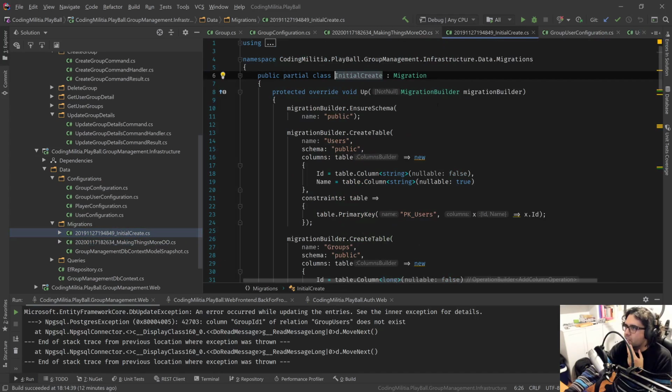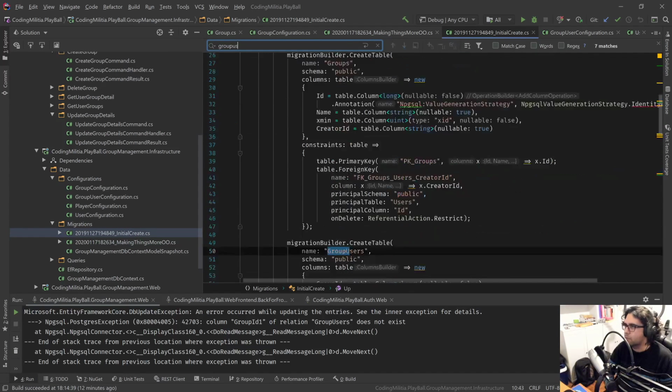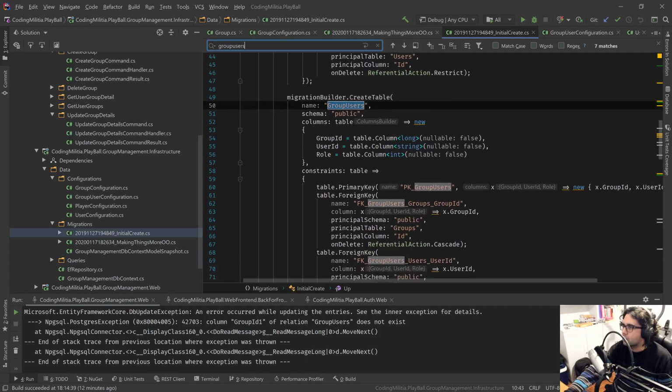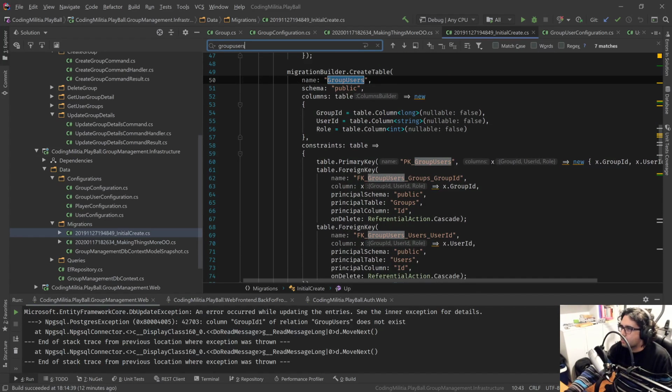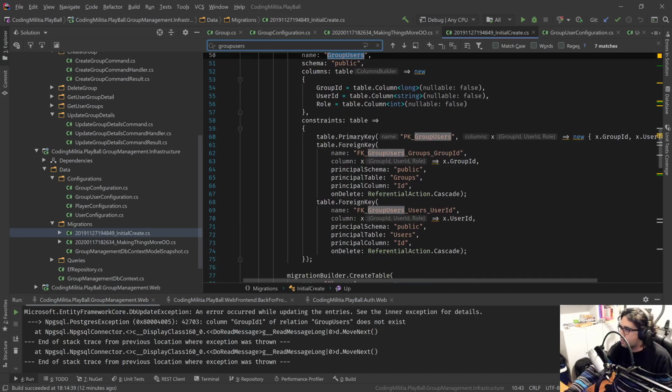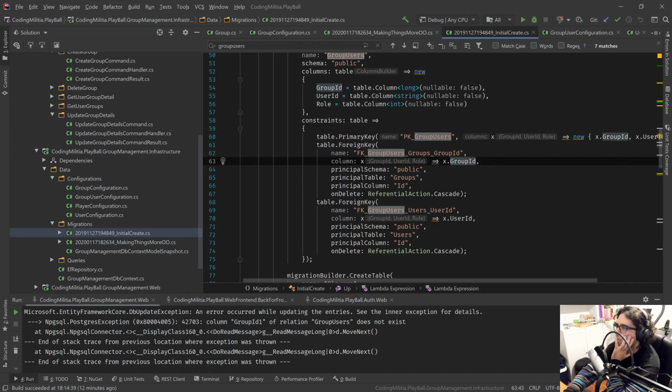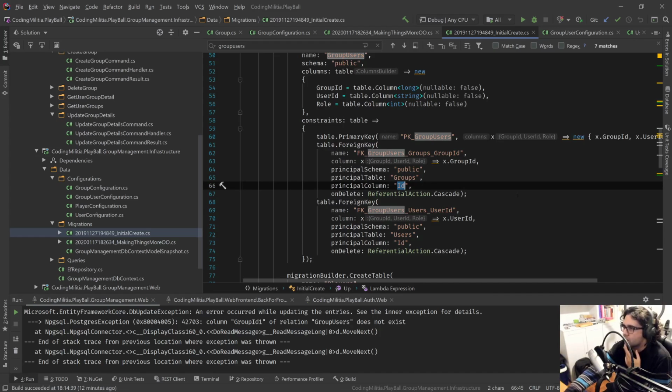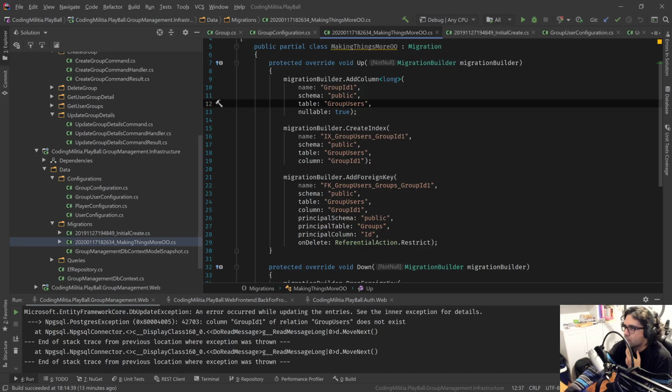So in the initial create, there probably is a group users with a primary key. And it has a column group ID, which is targeting the groups table with ID. And when it does this, it tries to create another one.